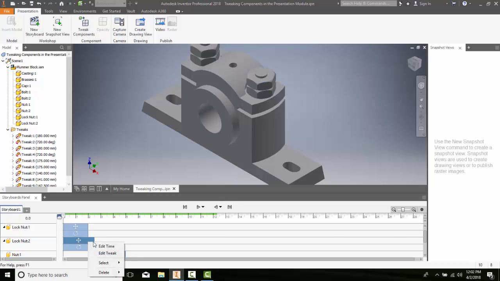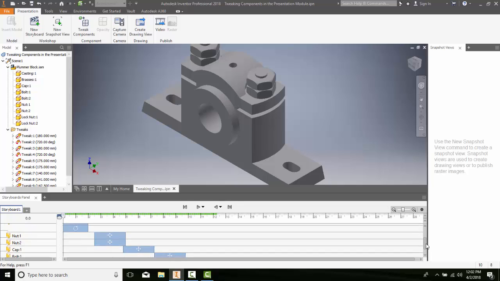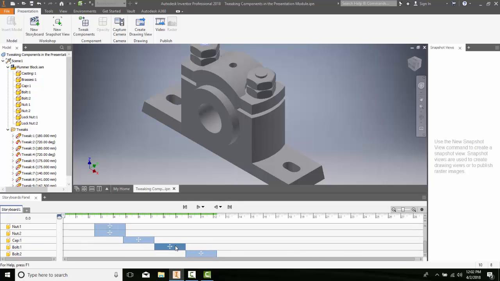And I can also change, say, the amount of distance in a move tweak. So I'll do that next. So let's say I come down here and I'll come all the way down to these bolts and I'll right click on the bolt and say edit tweak.